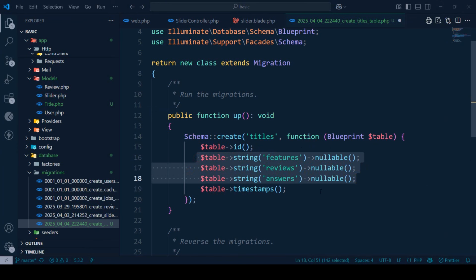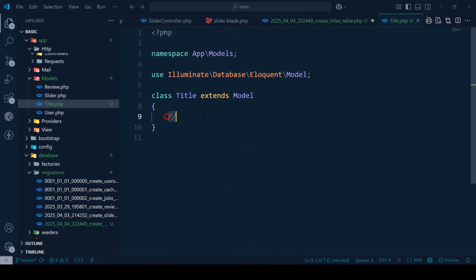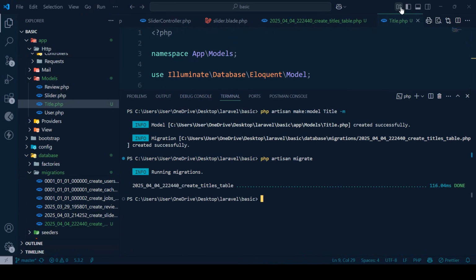I simply update it, and now I want to go back to our model, and in this model I want to make it protected guarded, because all those fields should now be fillable. That's all. Now I want to migrate it. To migrate, I call PHP artisan migrate. So that will be the PHP artisan migrate.